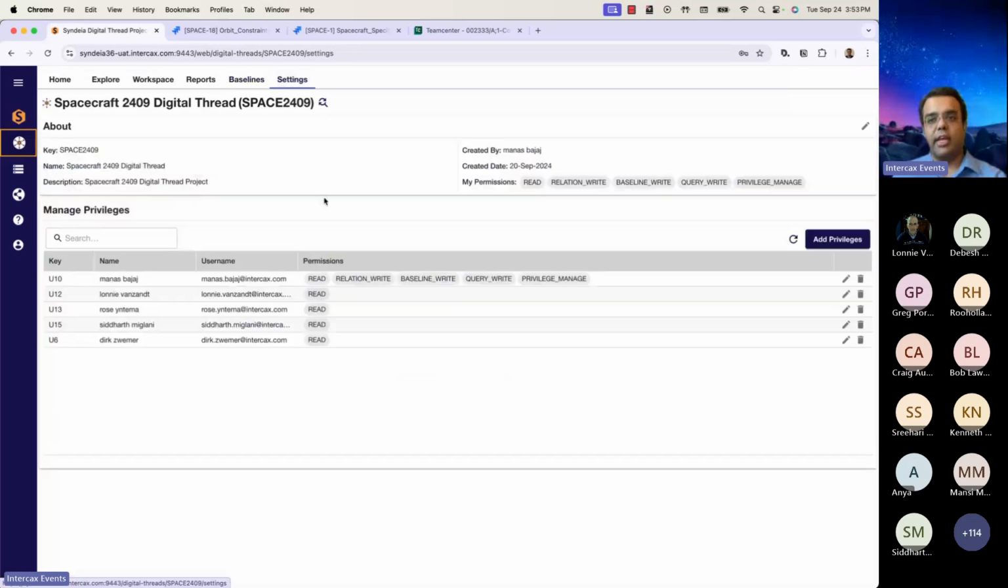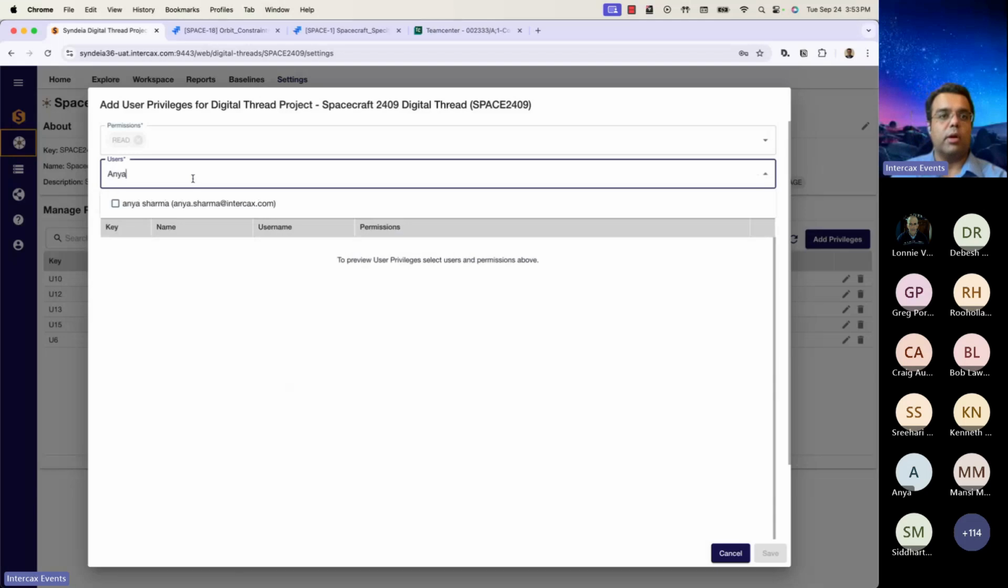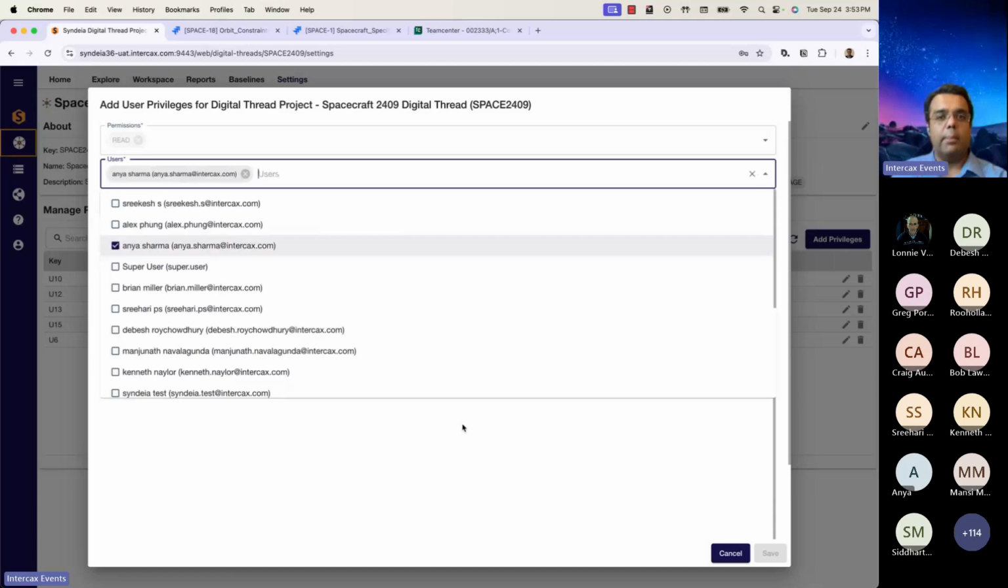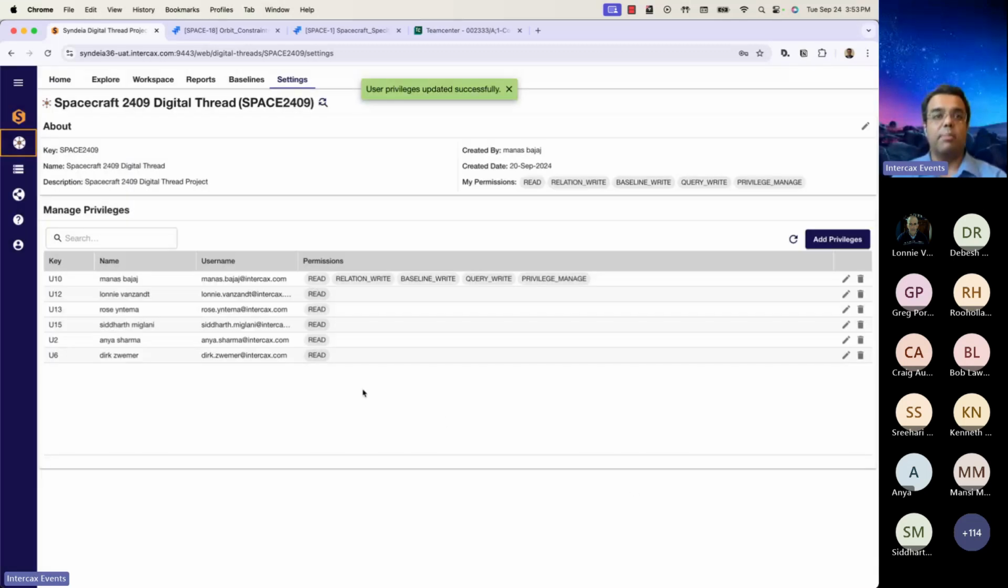And obviously the settings can tell you that you can add privileges and you can bring in other users. If I want to add one of my colleagues, Anya, to be a viewer on this project, I type her name, pull that up, apply that, and now she's got read privileges on that project. So it's very easy to give permissions to your team members on a digital thread project.